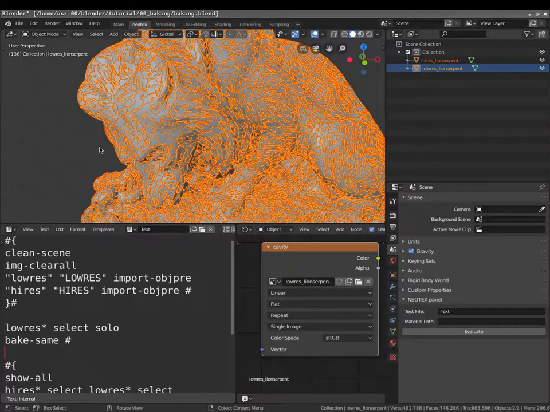So what you do in that case is just use bake same. So the only thing you need to do is just select your mesh. Here I'm using the low-res mesh, and I'm calling solo, so I just want to see this mesh, and I'm calling bake same. So let me run it, and after a few seconds I'll come back to you.